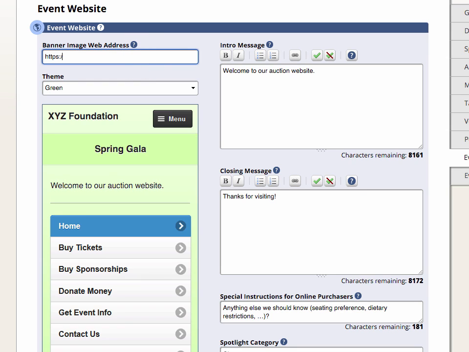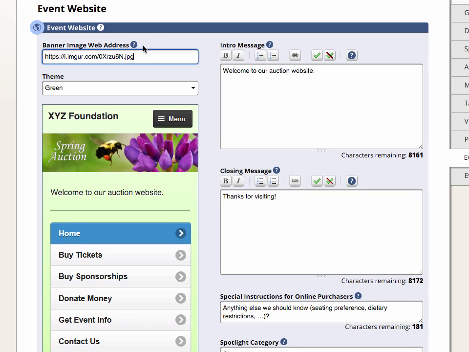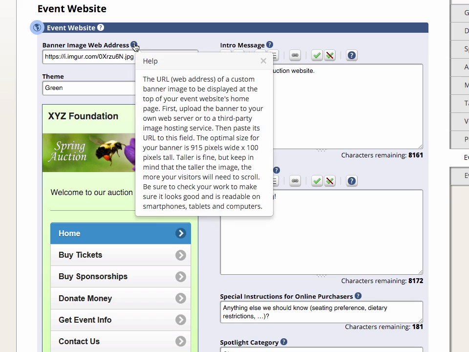You can upload your banner image or any other images you want to use with Ready Set Auction to a free image hosting service like PhotoBucket, Imager, or Flickr. For optimal viewing on phones, tablets, and desktop computers, we recommend your banner image be about 915 pixels wide by 100 pixels tall. Like the rest of your event website, the banner image will resize and adjust to display well on whatever screen size the visitor is using.